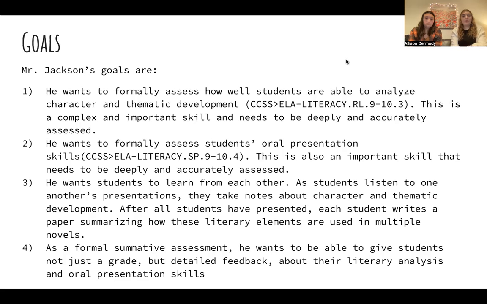Third, he wants students to learn from each other. As students listen to one another's presentations, they take notes about character and thematic development. After all students have presented, each student writes a paper summarizing how these literary elements are used in multiple novels. And then fourth, as a formal summative assessment, he wants to be able to give students not just a grade, but detailed feedback about their literary analysis and oral presentation skills.